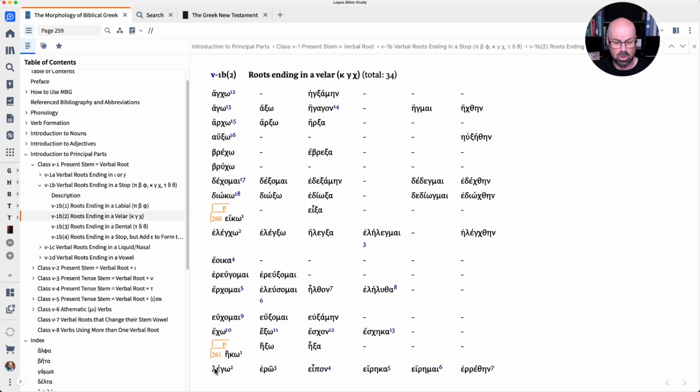Now you can see there are, well, you can't see, but there are actually 2 entries for Lego, and the reason for that is that in Homeric Greek there is actually another word, Lego, which means to pick up, which we don't see anywhere in the New Testament.